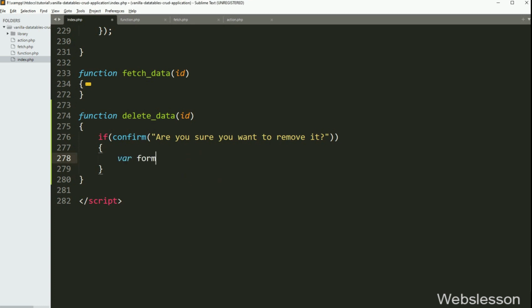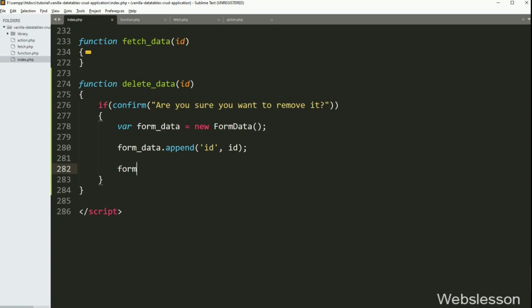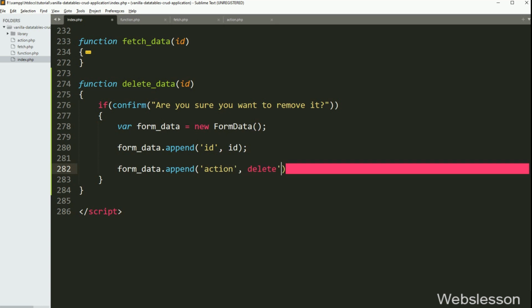Under the block, we have written the formData variable equal to a new FormData object. This FormData object we will use to send data to the server. Below this, we have written the formData variable's append method with two arguments. In the first key argument, we have written id, and in the value argument, we have written the id variable. In the same way, we want to send an action variable with the AJAX request. So we have written the formData append method with two arguments: in the first argument the variable name action, and in the second argument delete.